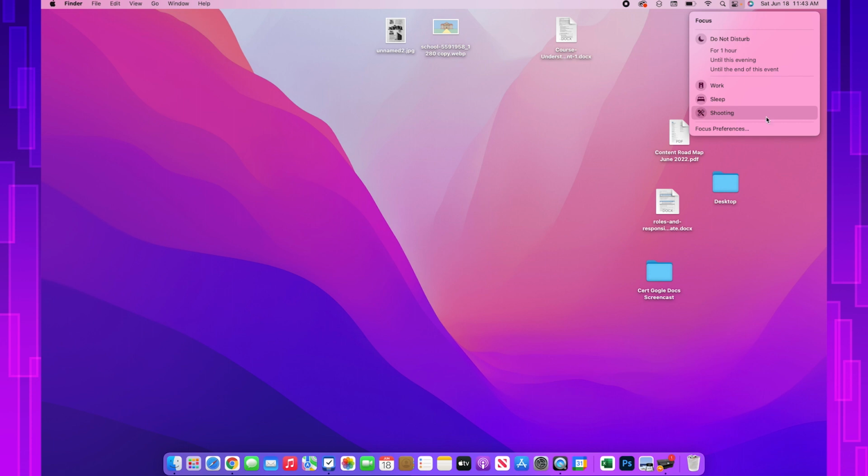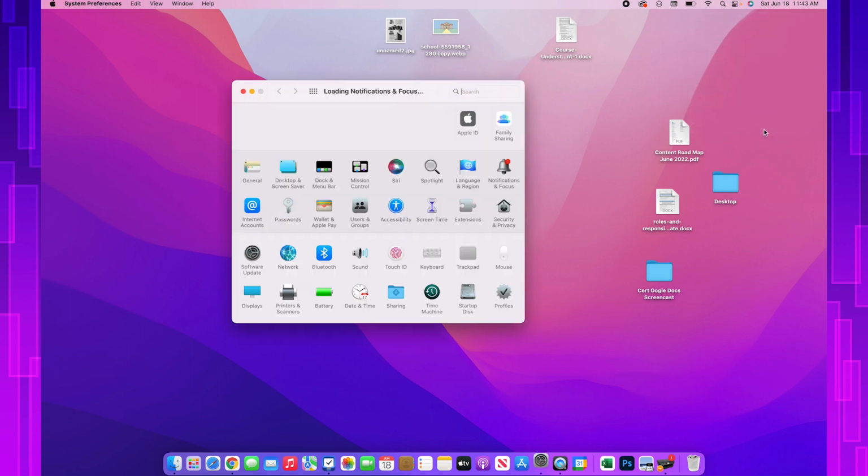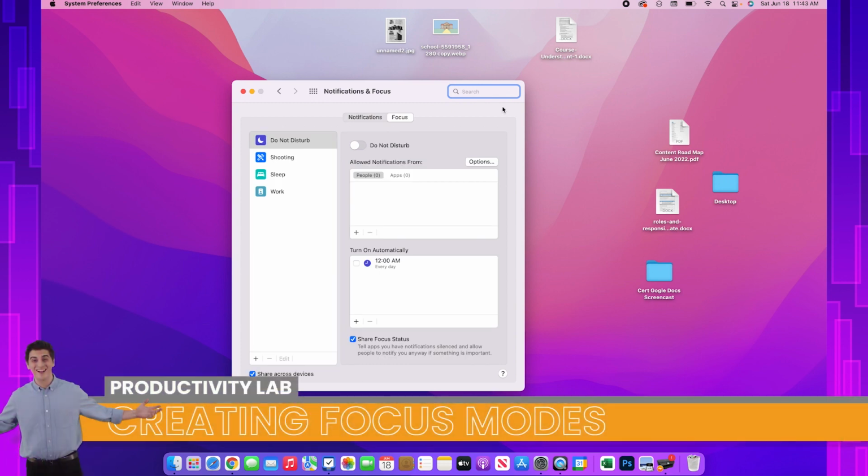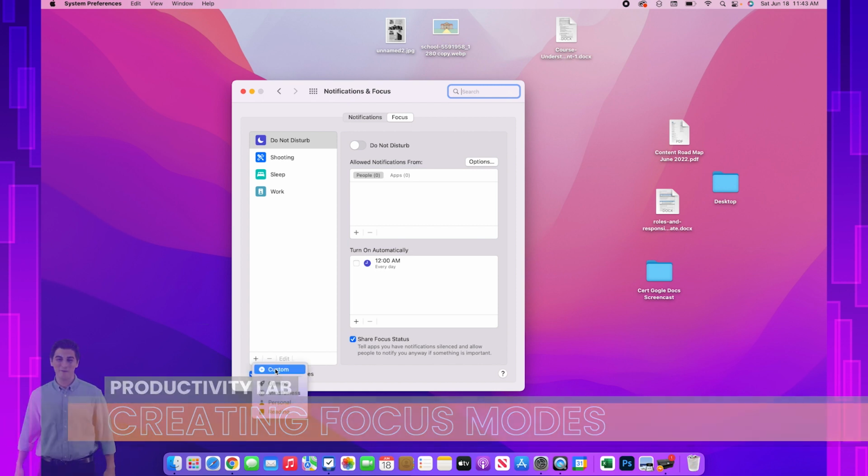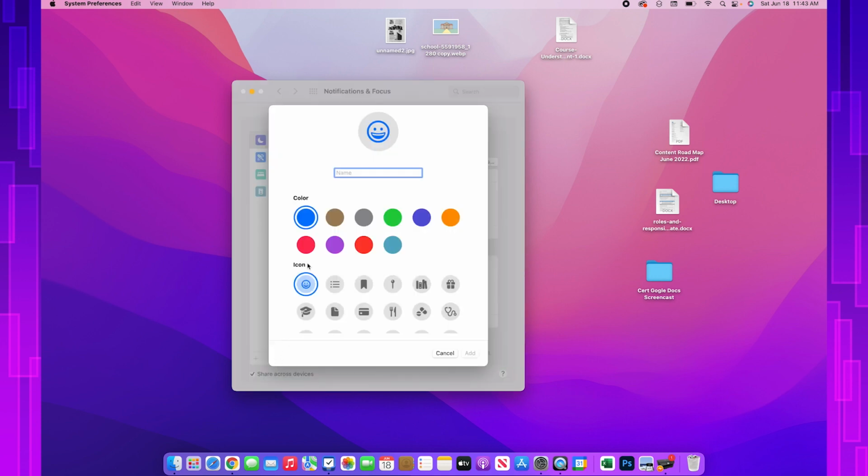And if you'd like to go ahead and add one with custom parameters, what you want to do is head into Focus Preferences. This will bring up your focus mode settings. And here what you want to do is add a new focus mode by clicking the plus icon. And you want to click Custom. And now we want to give it a title. So we'll title this Reading.